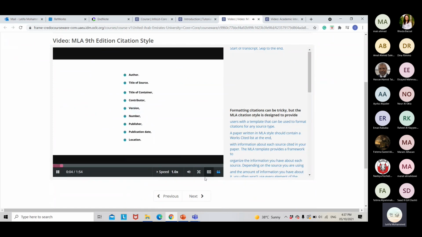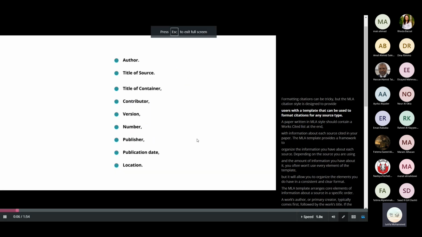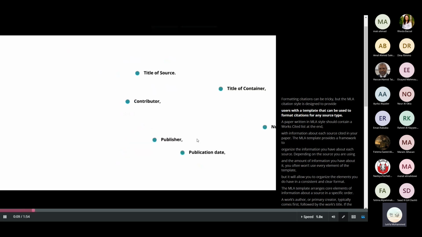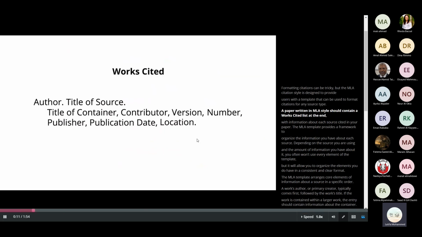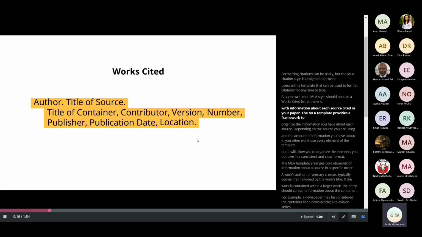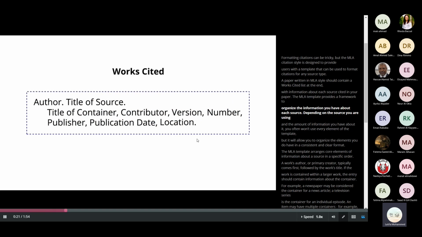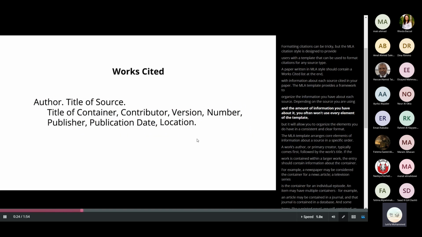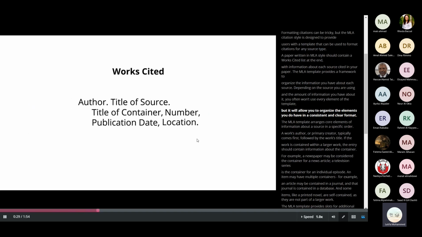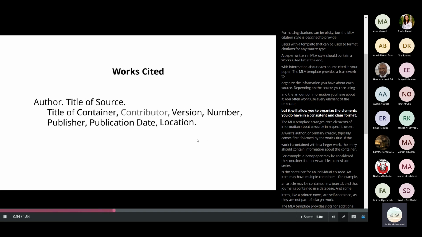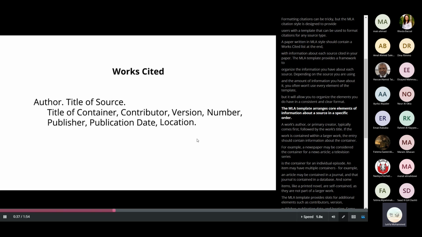The MLA citation style is designed to provide users with a template that can be used to format citations for any source type. A paper written in MLA style should contain a works cited list at the end, with information about each source cited in your paper. The MLA template provides a framework to organize the information you have about each source. Depending on the source you are using and the amount of information you have about it, you often won't use every element of the template, but it will allow you to organize the elements you do have in a consistent and clear format. The MLA template arranges core elements of information about a source in a specific order.